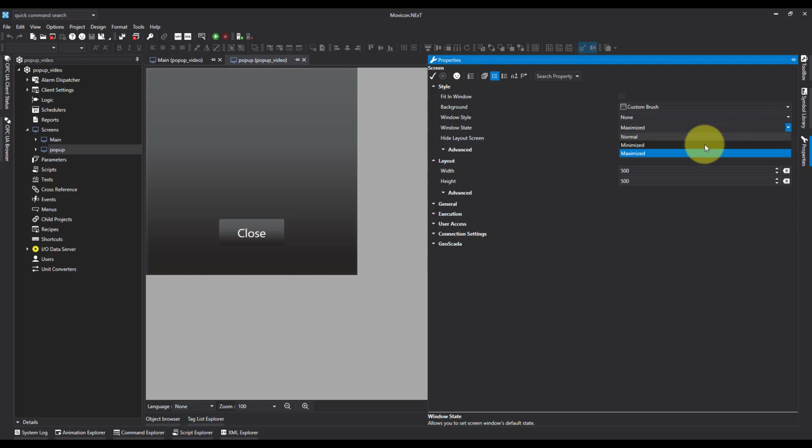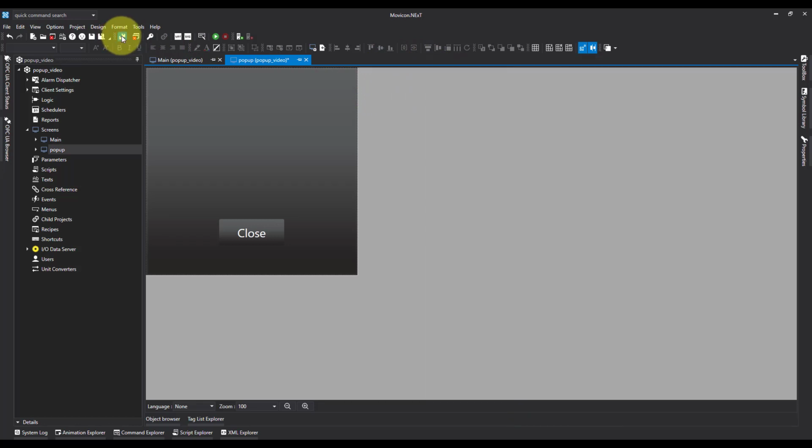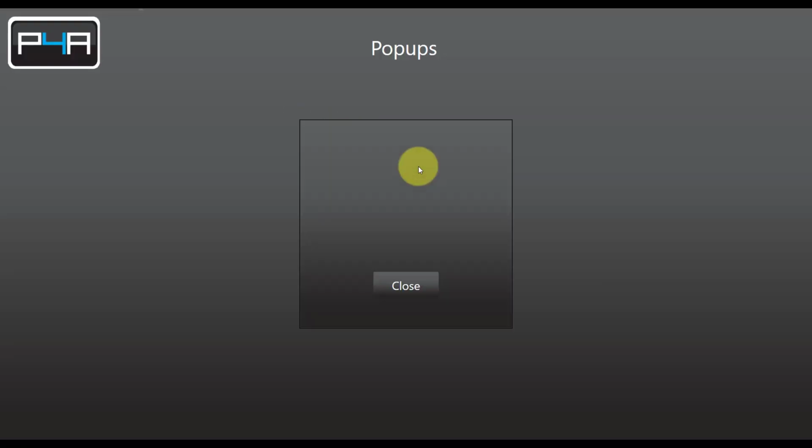So I'm going to set this back to normal. I'm going to save all and rerun my project. Now, when we open the pop-up, it reacts with the correct size as we'd expect.